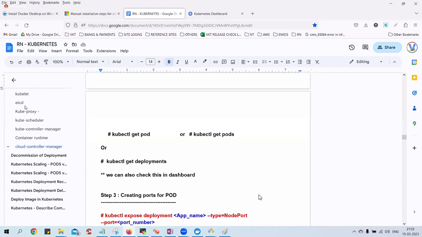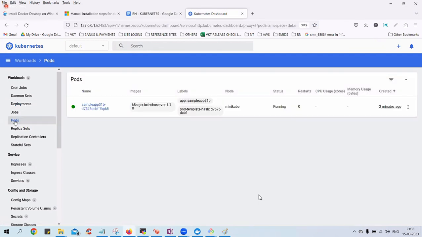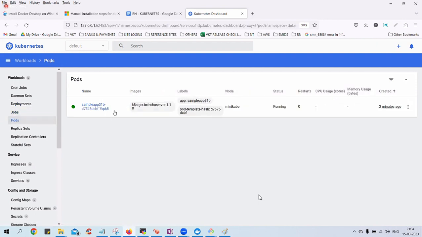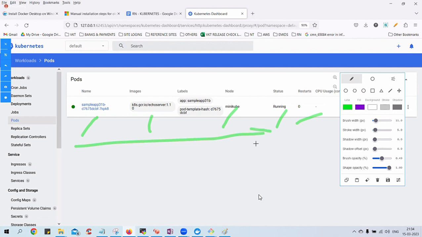And if you come to the dashboard and want to see whether the pod is created or not, you need to go to the pods on the left-hand side. If you want to see the deployments, you need to go to the deployments. If you want to see the pods, you need to come to the pods. See? So this is the name I was talking about. This is the name, this is the image, and this is what we are trying to do, guys. Clear? So we deployed it.